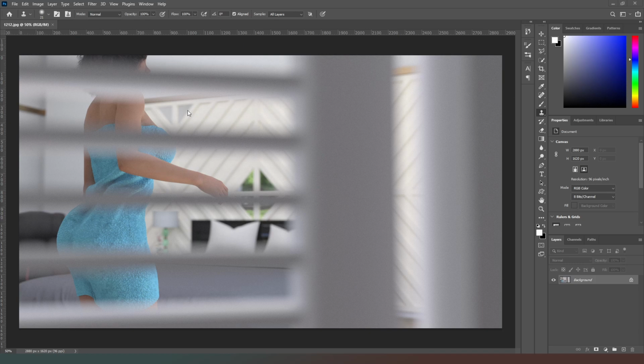Usually, obviously, you see me adding things like bloom and lens flare and things like that to these images to add a bit of realism. But in this case, what I think I'm going to do is quite the opposite.